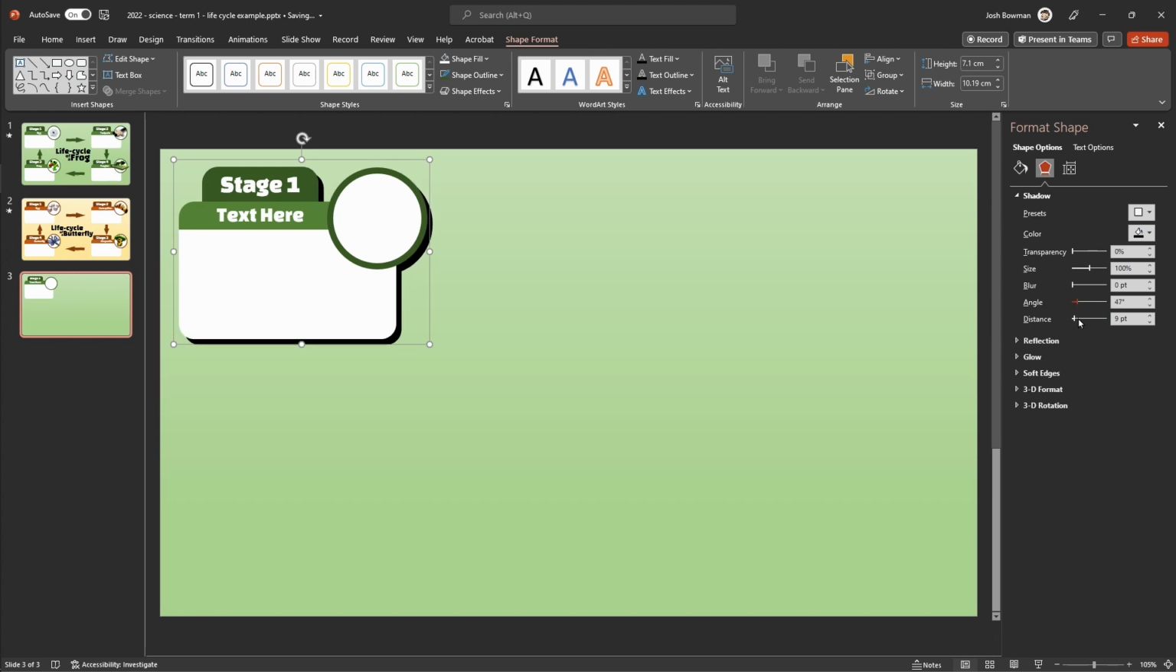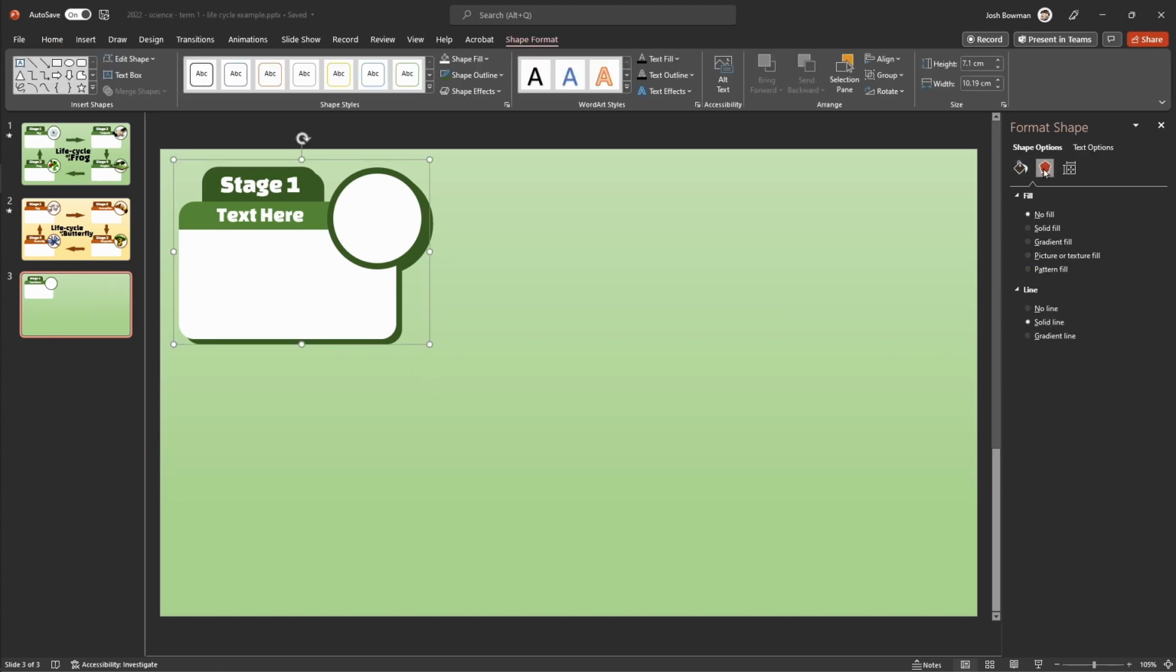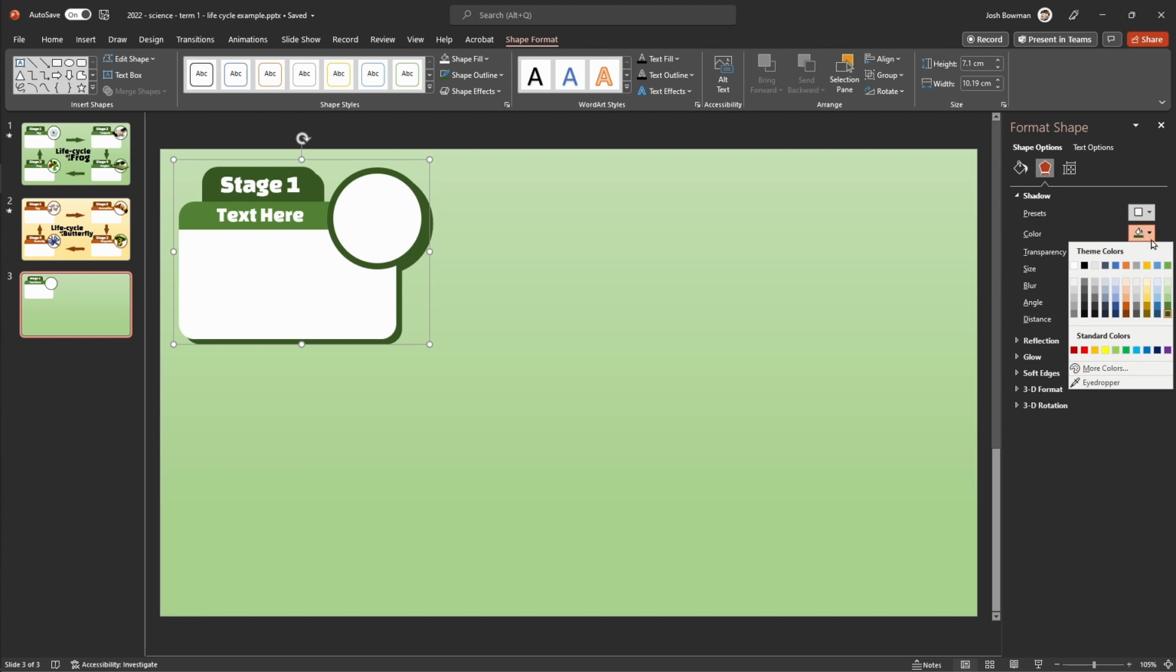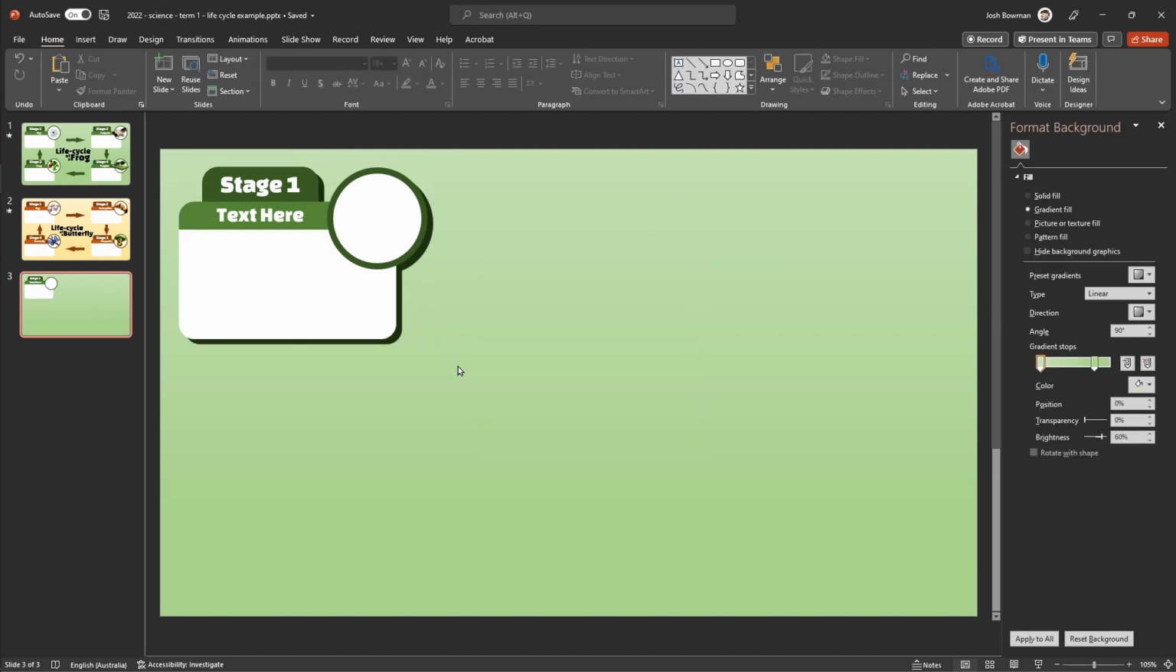So I could get away with something like that, perhaps, if I change the color. If I make that a dark green as well, that creates a rather interesting sort of 3D effect over the whole thing. I could also make this even darker green by going down to more colors and dragging down the value there a little bit more and put that there. So that gives it a little bit more of a three-dimensional effect. So that works quite well.